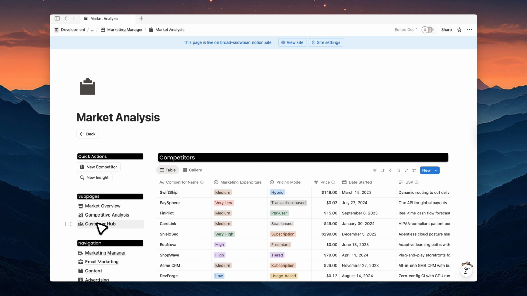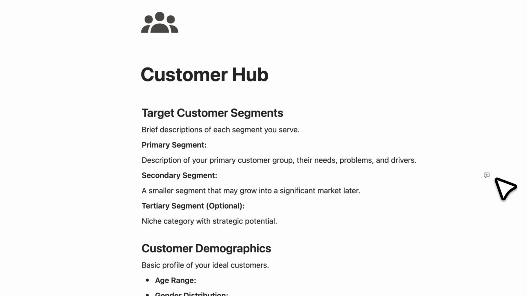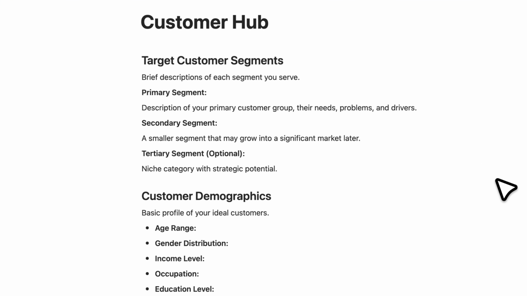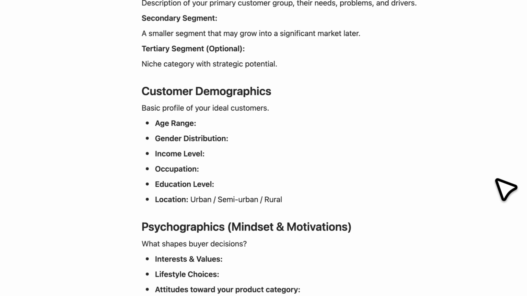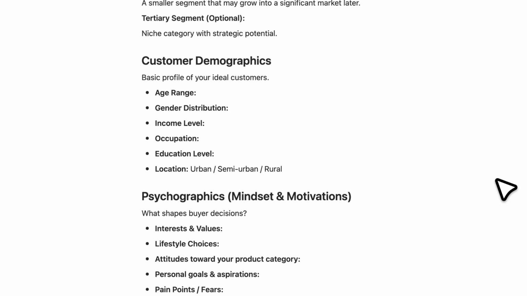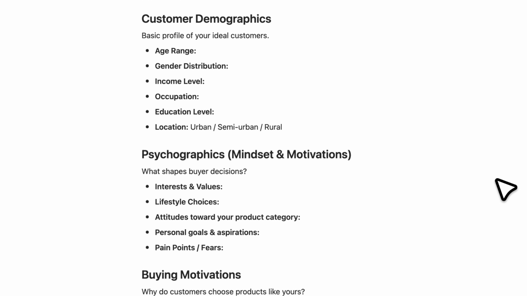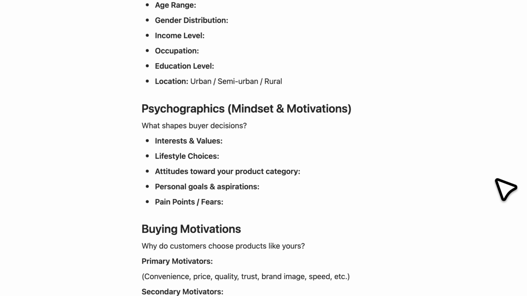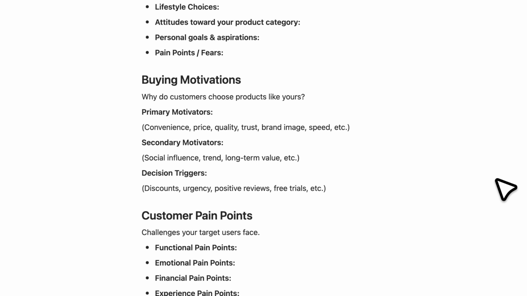And finally, we have the Customer Hub subpage. This is a complete framework for understanding your target customers. The core sections define your target customer segments, then document demographics and psychographics, that is, who they are and what drives them, captures buying motivations and pain points to understand why they buy and what challenges they face.